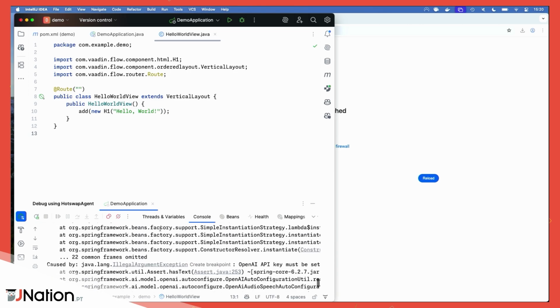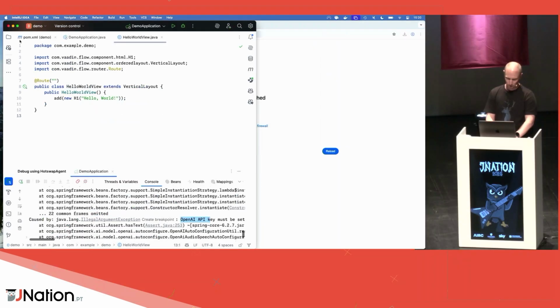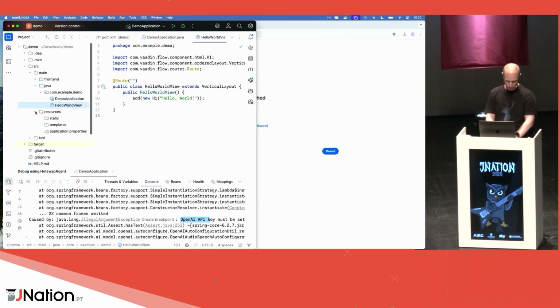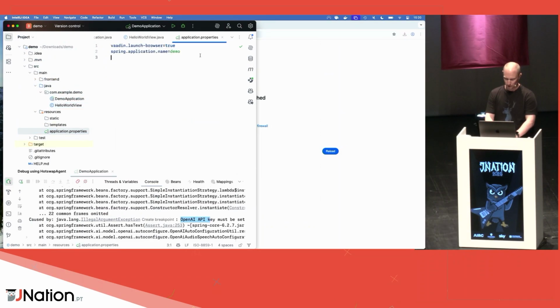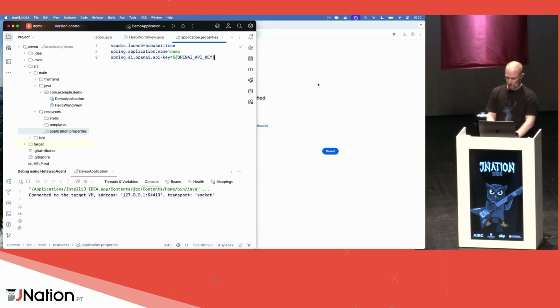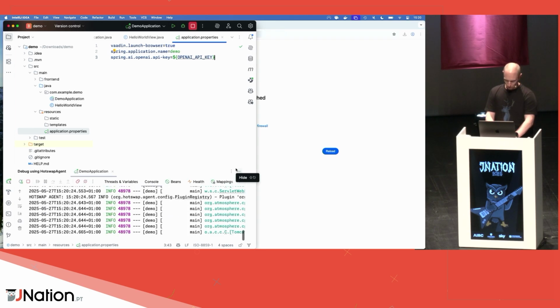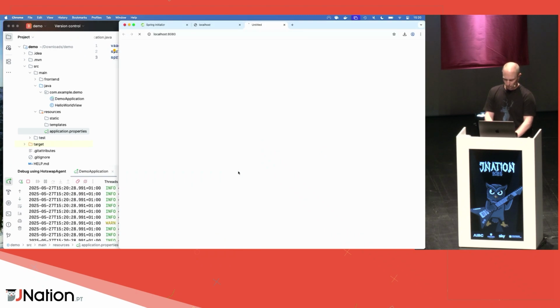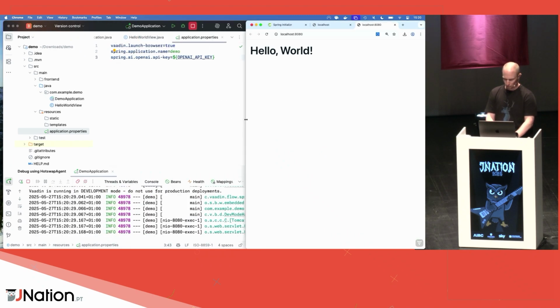Okay, so rookie mistake. I added OpenAI to my dependencies, but I did not specify its API key. So in my case, I have that in an environment variable that I'm going to add there, and then I'm going to try this again. So if this now works, what's going to happen is it's going to open our browser to that window. There we go. We can see hello world.